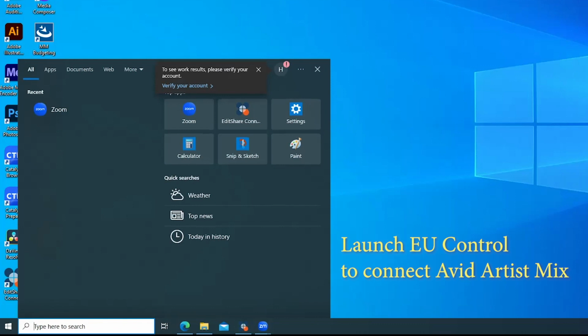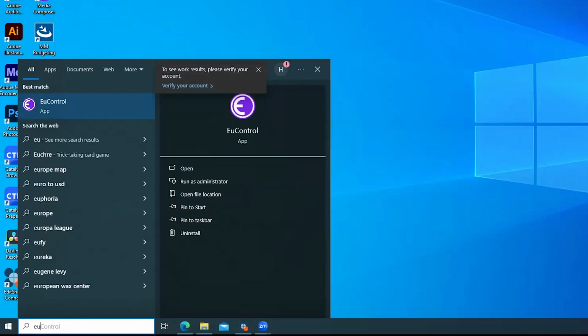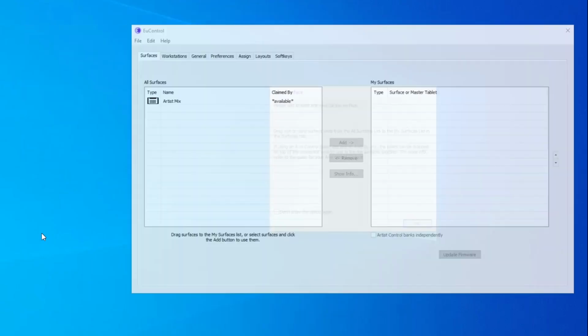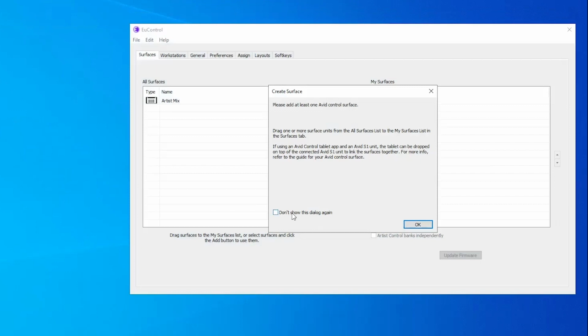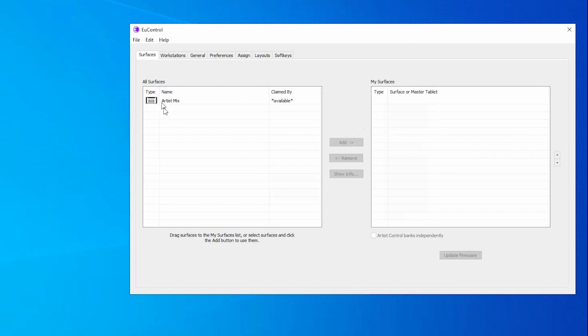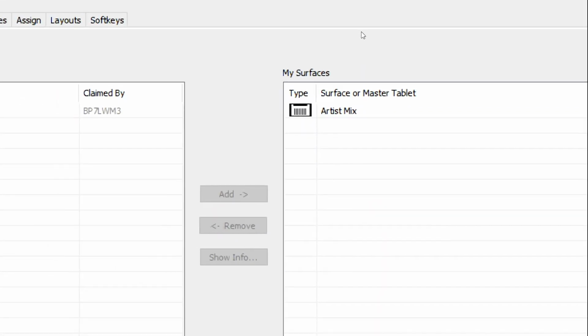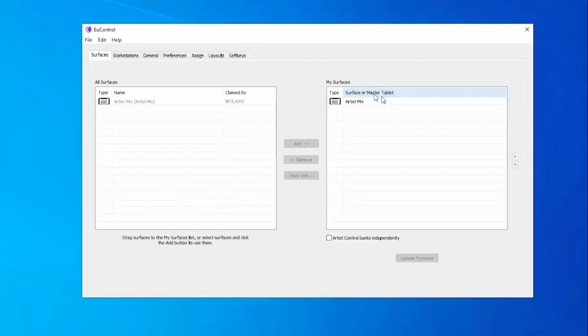In this Pro Tools tutorial, we'll take a look at getting started with the software. You'll launch the EUCON control that will connect you to the Avid Artist Mix. You'll do this by searching in the bottom and then go ahead and launch that application. Once the application opens, go ahead and hit Don't Show This dialog again. Hit OK. Then select the Artist Mix, hit Add, and that will connect it to your surface, which later will connect through Pro Tools. So when you're done with this, you can go ahead and exit out.